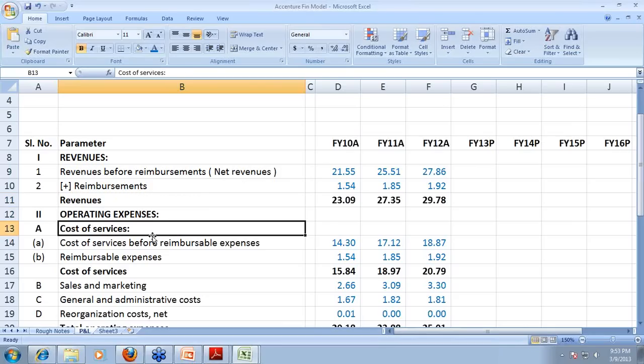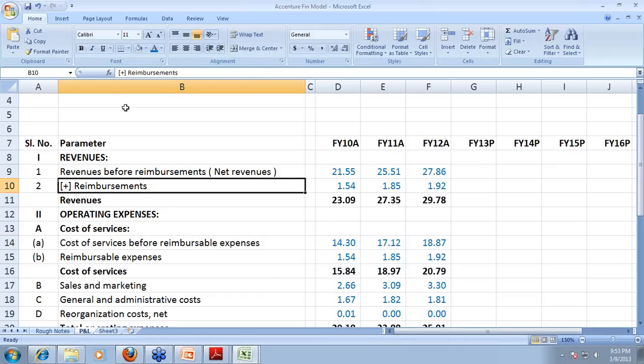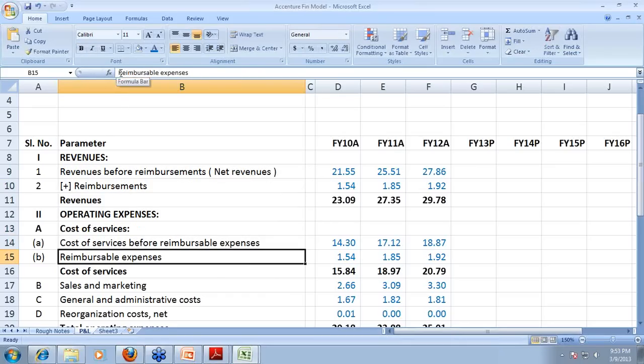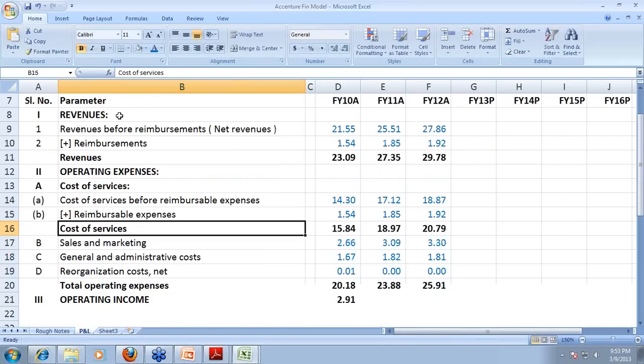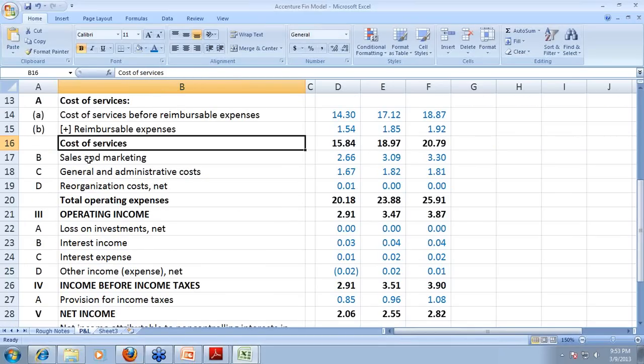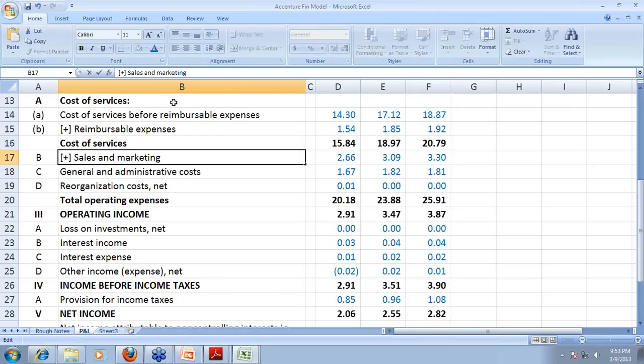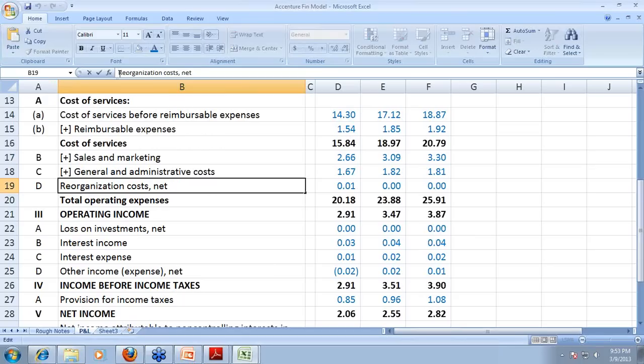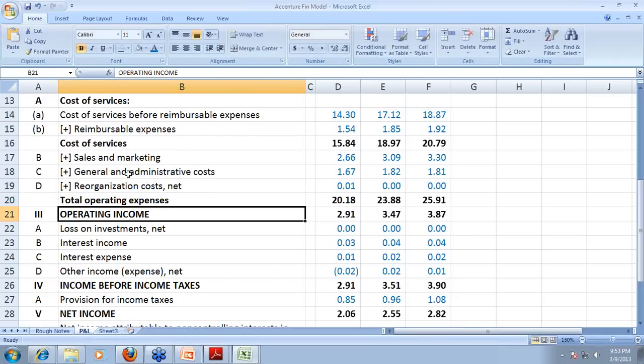Fine. So then there is a break, operating expenses. This cost of services is actually made up of items A and B. So I select this entire thing, say Control C, I come down. Wherever I feel there is a need to insert a sign, a plus, I say this, cost of services. To the cost of services is added sales and marketing, to which you are adding reorganization cost. So enter here, so you will end up getting total operating expenses.